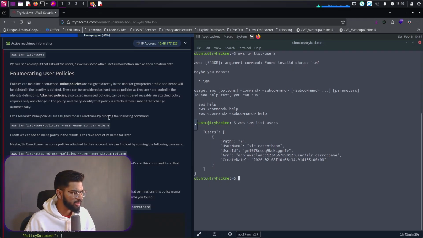Enumerating user policies. Policies can be inline or attached. Inline policies are assigned directly in the user, group, or role profile and hence will be deleted if the identity is deleted. These can be considered hard-coded policies as they are hard-coded in the identity definition. Attached policies, also called managed policies, can be considered reusable. An attached policy requires only one change in the policy and every identity that policy is attached to will inherit that change automatically.